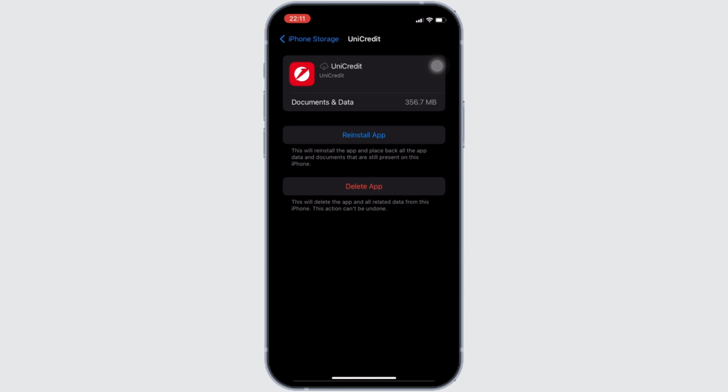But if you are still facing the issue, then what you want to do is simply uninstall the application and reinstall it again. Reinstalling the app will definitely fix your issue, and then you'll be good to go. So that's all for today, and this is simply how you can fix UniCredit app won't let me log in.